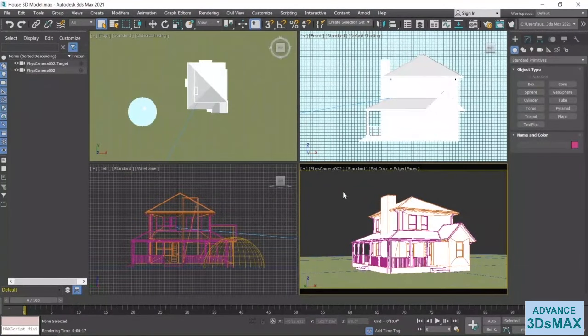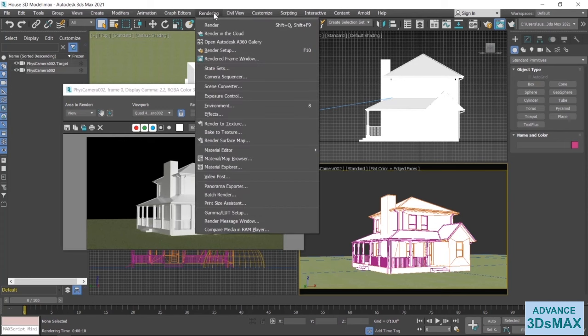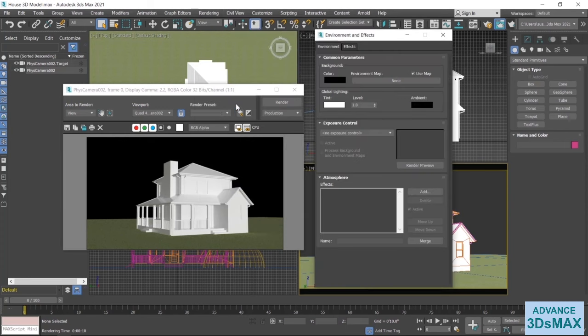Hello student, in this class we learned environment creation and image-based lighting concept. It's my exterior scene. If I click on the render button, render image look like this. It's bright enough. So first we have to change the exposure settings. To change exposure setting, click on the rendering button and choose environment.